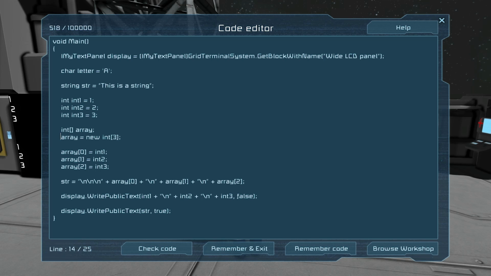Now this is seen as an actual array with 3 slots. And then you can see what I was talking about with indexing before: array 0 equals integer 1, 1 equals 2, 2 equals 3. So there are 3 elements, but they start from 0 and go to 2, instead of 1, 2, and 3. It's 0 through 2. Then I assigned the string, which we saw up here. I changed it: string equals 3 new lines, then array 0, line break, 1, new line, 2, etc., so that this holds all of our array values.